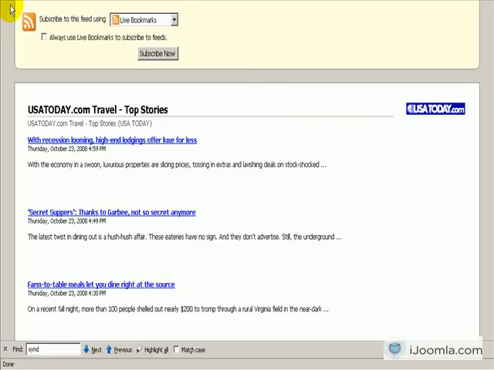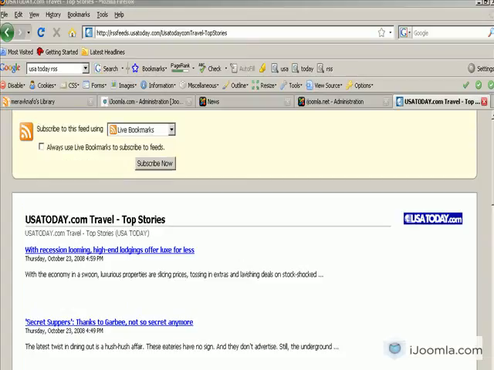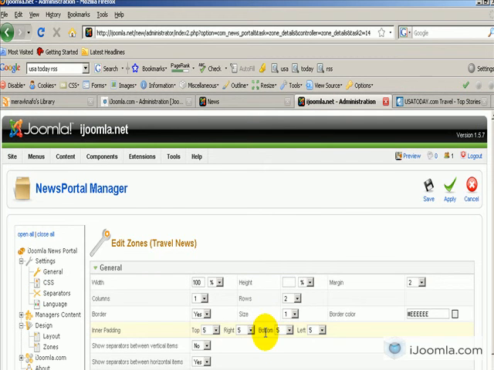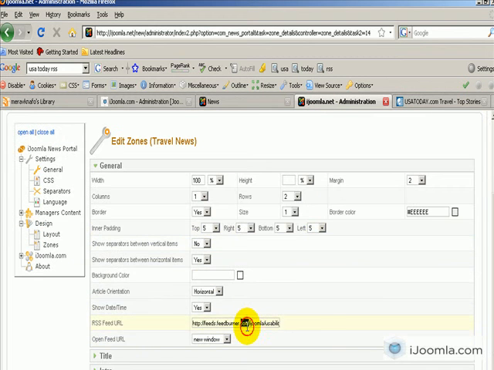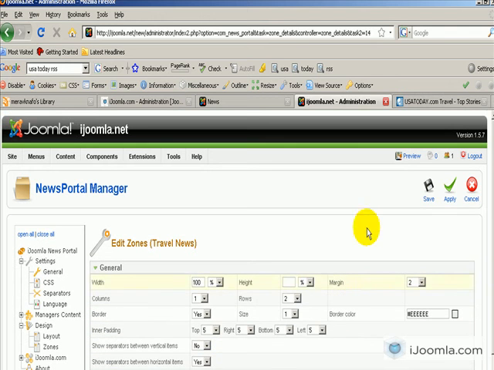You can't see it on my screen. Let's see if I can move it so you can see it. Hang on. Okay, now you can see the feed URL here. This is what you need to copy. I'm going to copy it and paste it into the box I have here on the zone. And I'm going to apply. And let's see what happens.